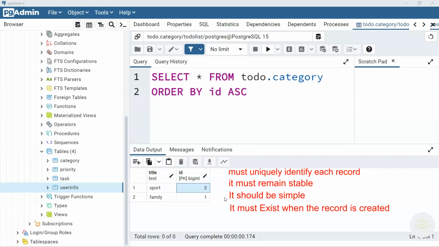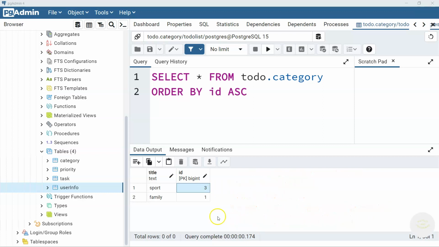It must exist when the record is created. For now, we are manually adding ID values like 1 and 3. Soon we will find a way so the value of primary key will always exist at the time the record is created. And the last rule is a primary key value can't be null. Even though we have not applied this rule, pgAdmin did it for us.